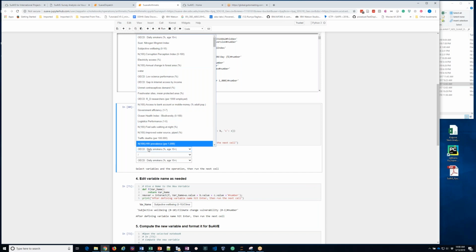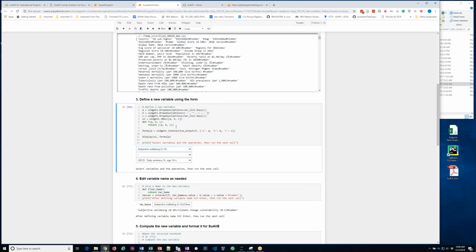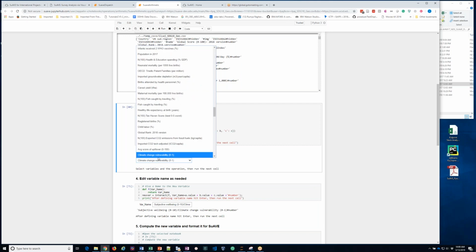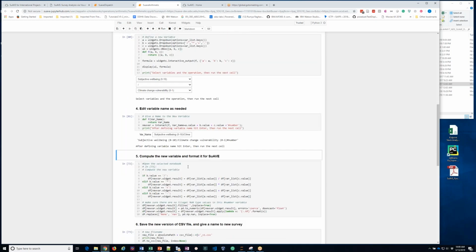So we're looking at, let's say, subjective well-being as one variable, and we want to compute a new variable and add this to a data set. It could be any combination of variables, perhaps climate change vulnerability would be an interesting one. How subjective well-being and climate change are related. I have no idea if this index makes sense, but let's see, we're just experimenting.